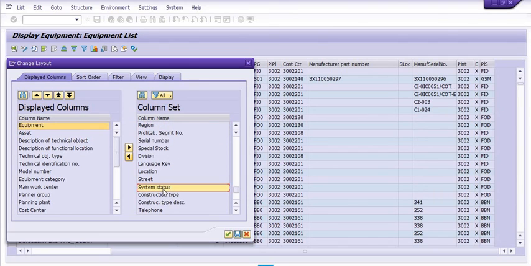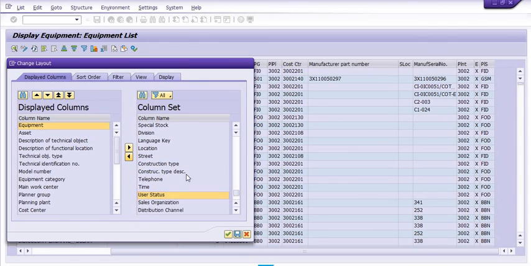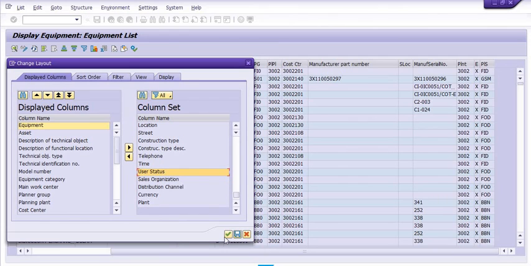And system status, for example, if any equipment is mapped, installed, but is not available, you may apply the flag NIUS, not in use, or the deletion flag, so you can include this here. Okay, and functional location is very important, you can include this. Okay, and the rest of the things are available here.